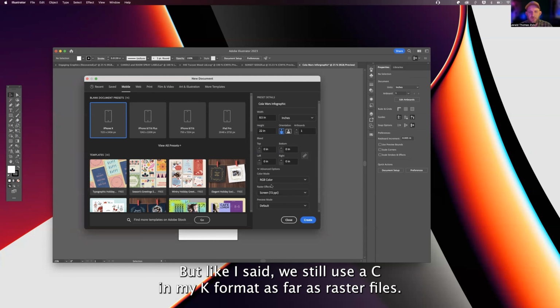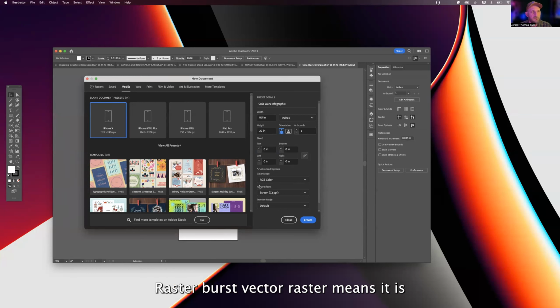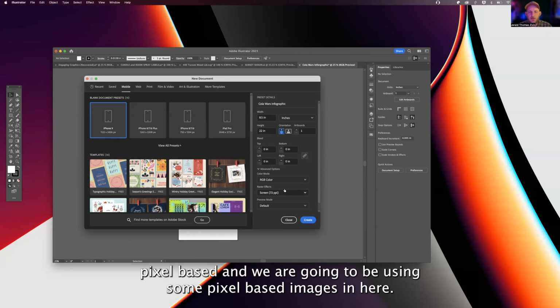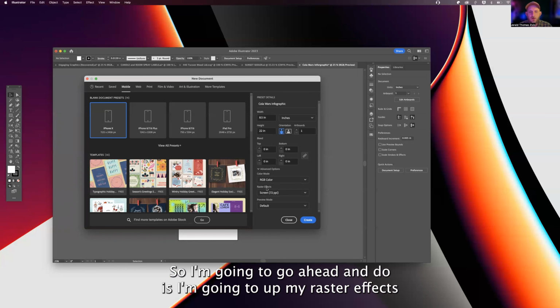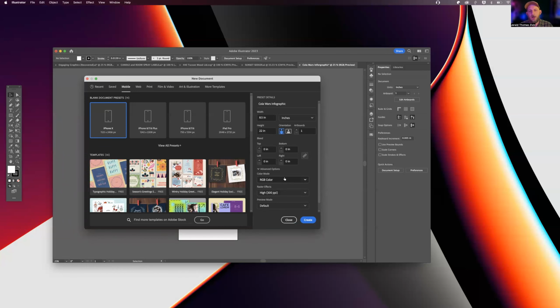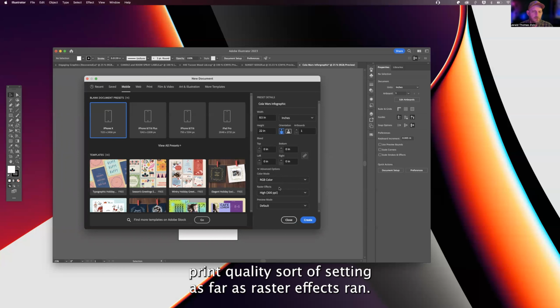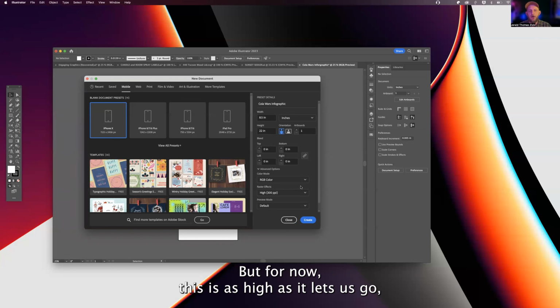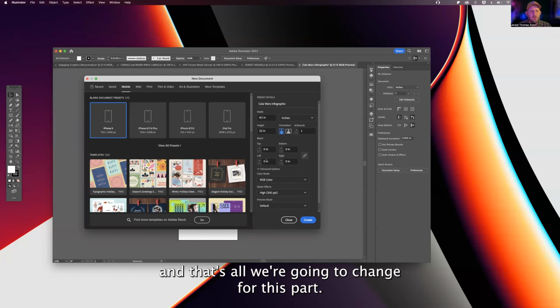As far as raster files, here's the difference, raster versus vector. Raster means it is pixel-based, and we are going to be using some pixel-based images in here, so we're going to be using some JPEGs. So I'm going to up my raster effects to 300 ppi, which is 300 pixels per inch, a print quality sort of setting as far as raster effects. Granted, they can get much higher, but for now, this is as high as it lets us go. And that's all we're going to change for this part.